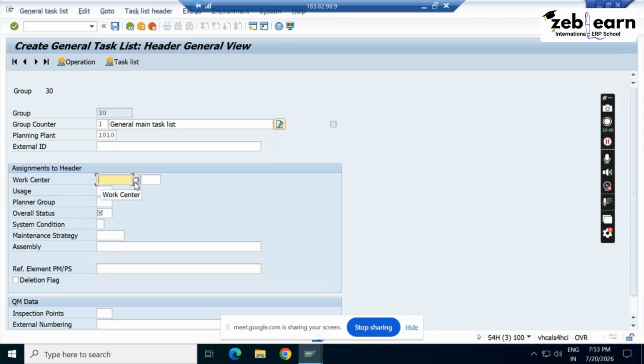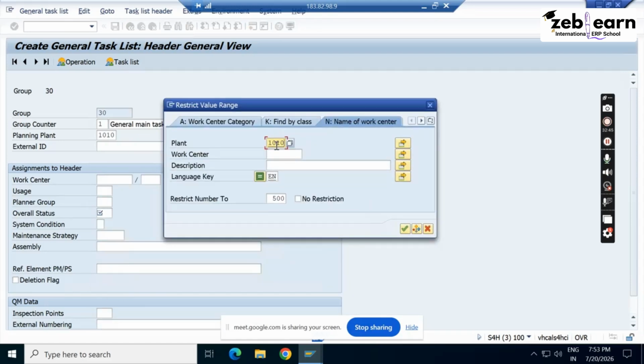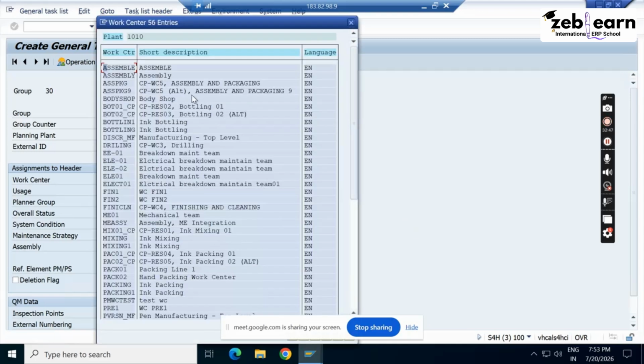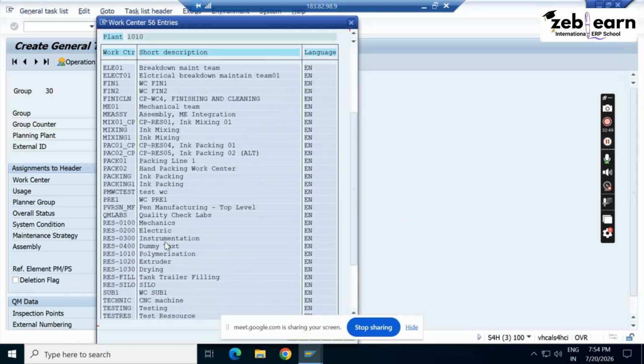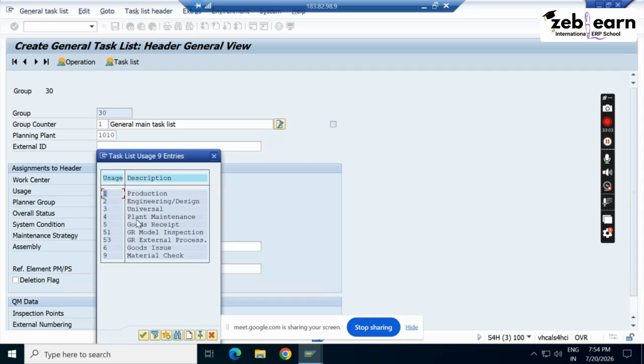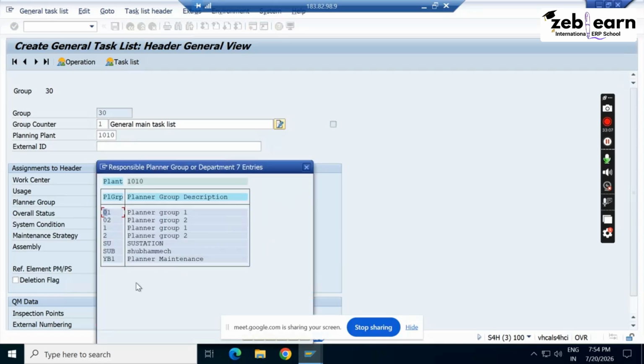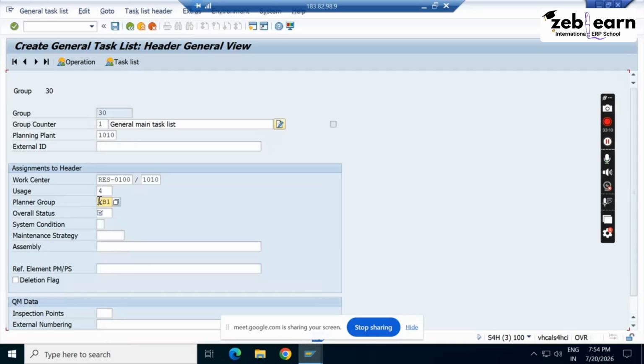They are asking for work center as well. Select the work center that is available in your plant only. Select electrical or mechanical work center. Right now we are selecting mechanical. What usage should we select? It's for plant maintenance. What is a planner group? We can say the maintenance planner. What is the overall status? We can select general.